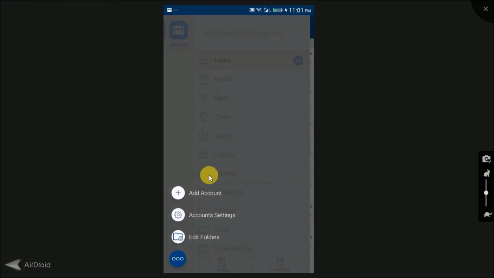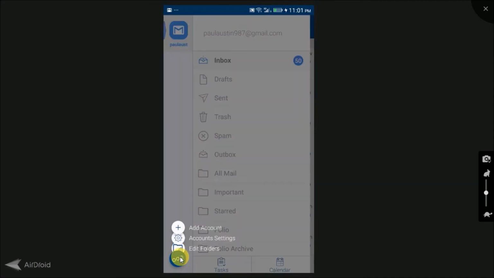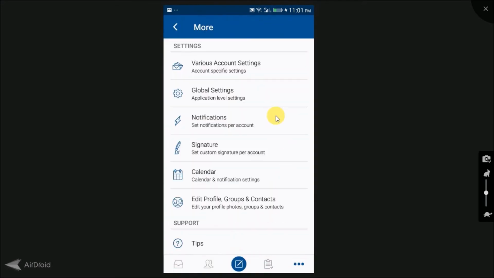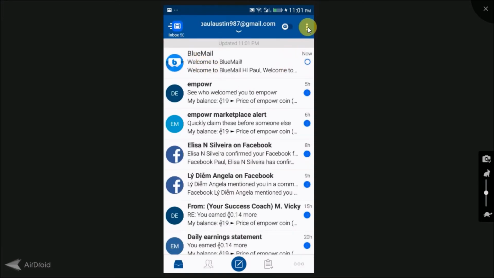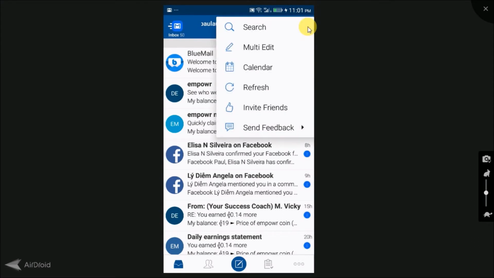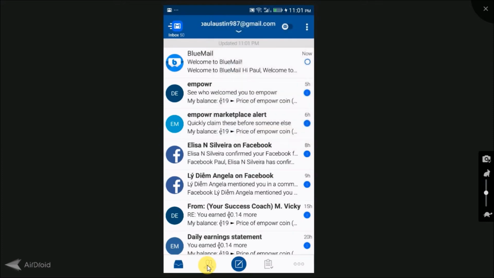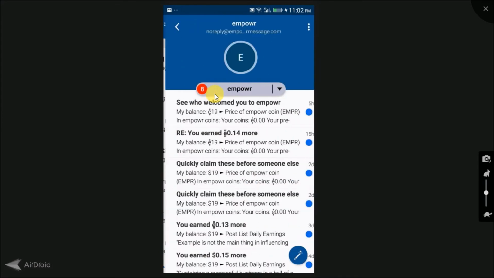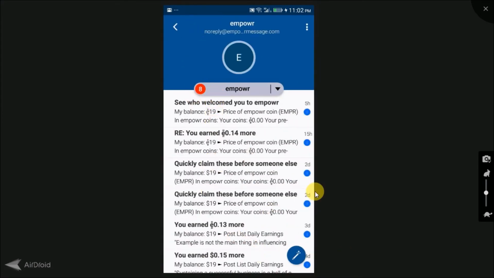Add account. Account settings. Edit folders. Tasks. More. Search. Multi-edit. Calendar. Send feedback. Contacts. Show email from one sender at one place.